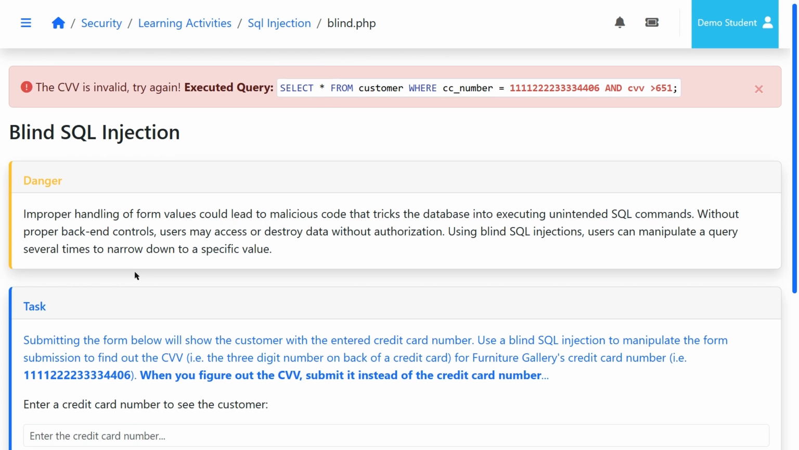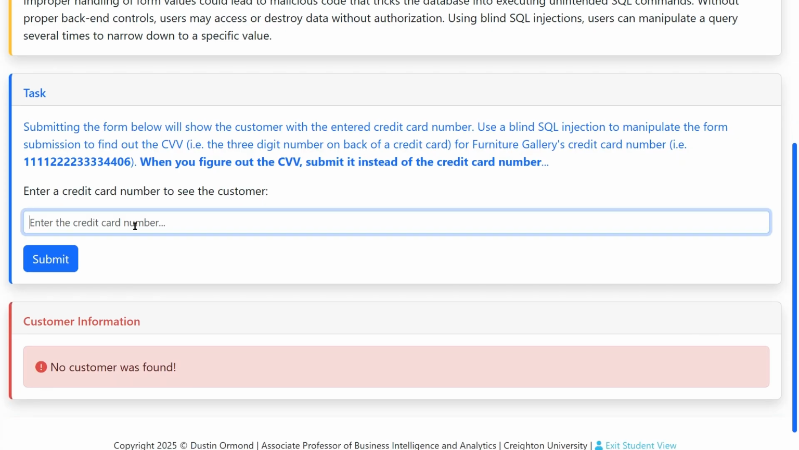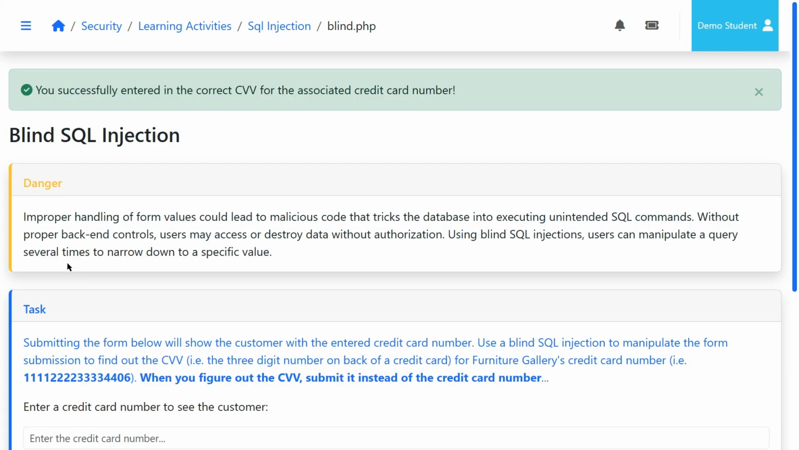You'll notice that the CVV is invalid. So we know that it's greater than 650, but not greater than 651. Our answer here is 651. I'm going to submit 651 as our CVV, and you'll notice that we successfully entered the correct CVV for the associated credit card number.